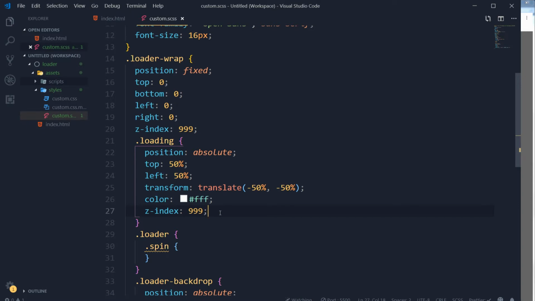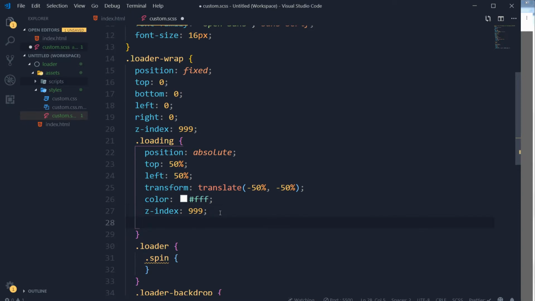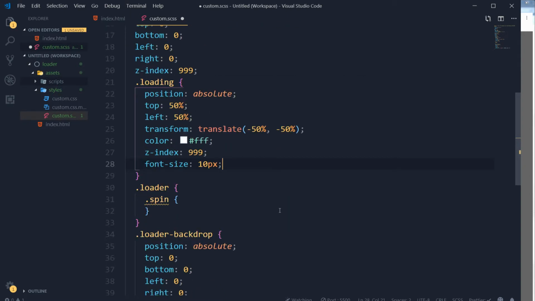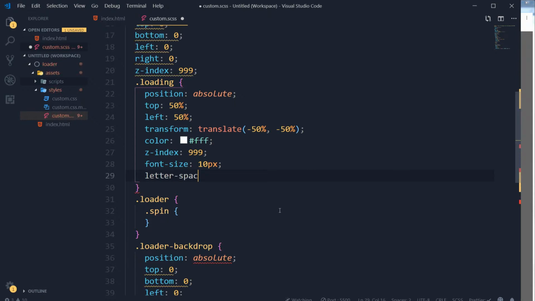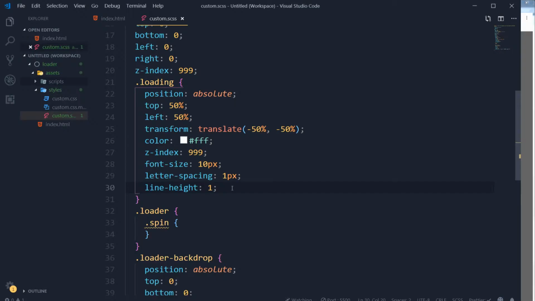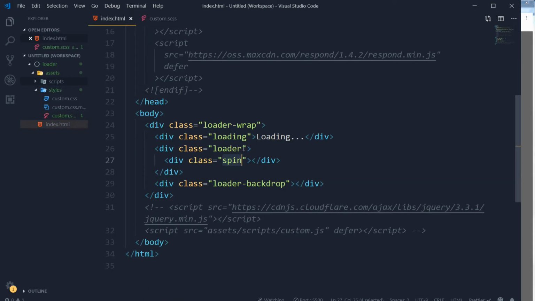Here's our text, and font size 10px, letter spacing 1px, and line height should be 1. Alright, this is our text. Now I want it to blink. How can we do that? Let's add another class here. Blink.